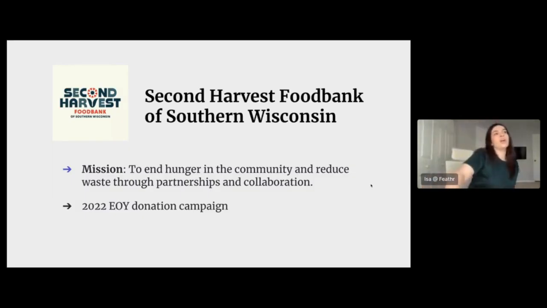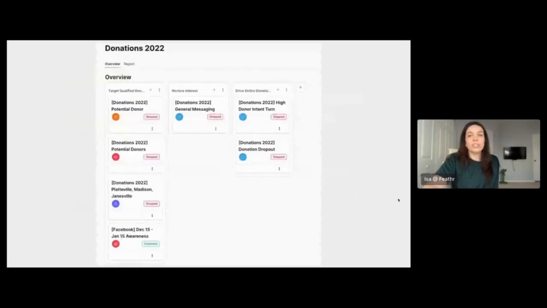This one is from the Second Harvest Food Bank of Southern Wisconsin. So as you can see, this one has a few more campaigns than the previous one, but it's still relatively straightforward. It's a little heavier on the awareness side. And then there's just these 3 retargeting campaigns here.